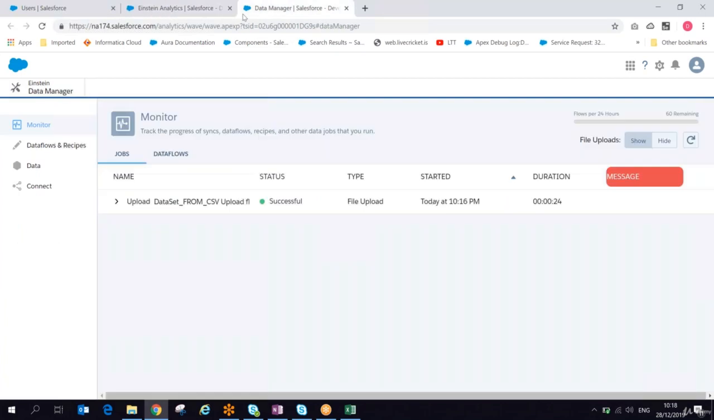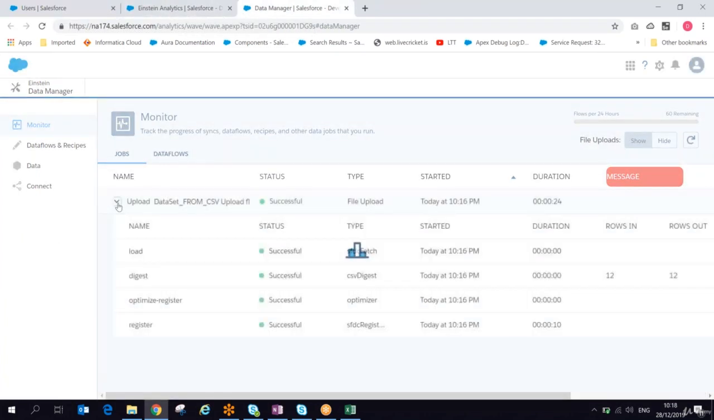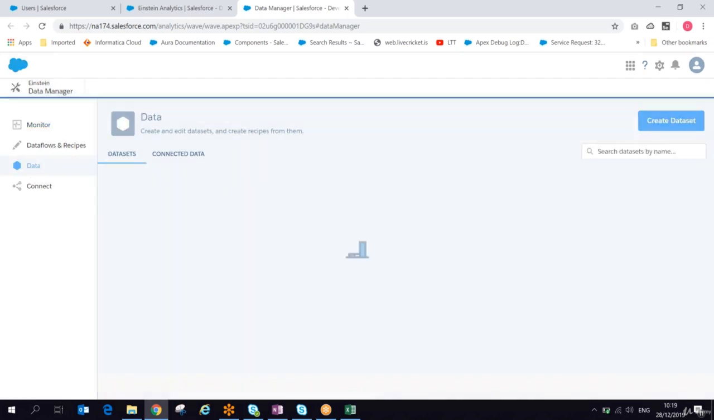All the same things we're going to do. If you expand the monitor, you can see all the information: what happened, how much digest and load, everything. If anything failed or not, that you can also see.